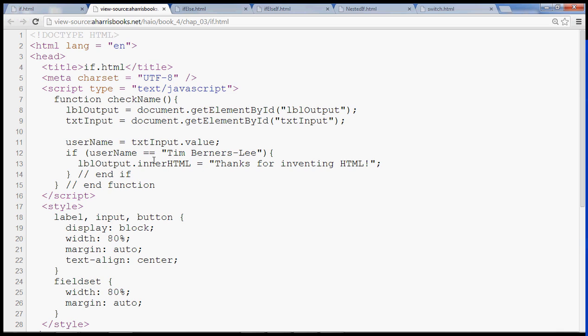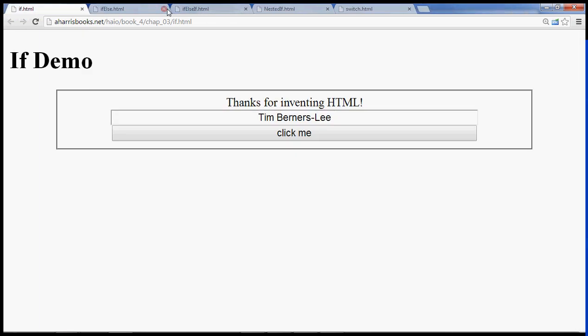Yeah, what's happening here is we're waiting for the button to be clicked, and when the button is clicked, we go get the value of that text box, and then if that value is equal to Tim Berners-Lee, then we do some code. We say, thanks for inventing HTML. Now, this is a very limited form of the if statement. All it does is, well, it does something if a condition is true. That's still extremely powerful. So far, you with me? Okay, let me show you a variation.